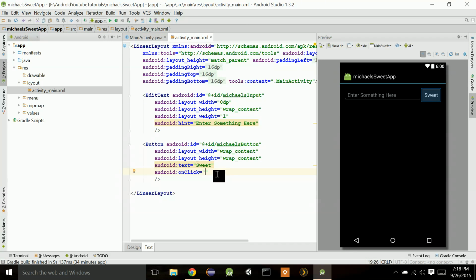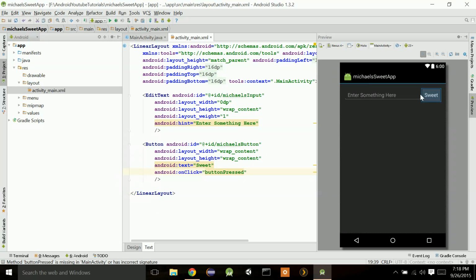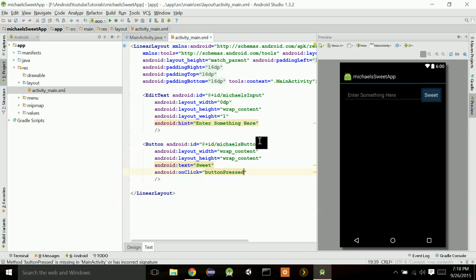So what do we want to name this? We'll just be like, button press. And okay, well, there you go. You have an edit text view, you have a button, that's pretty sweet, and that's your simple layout.